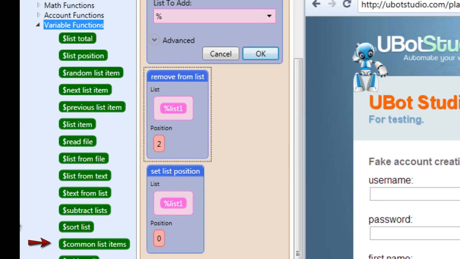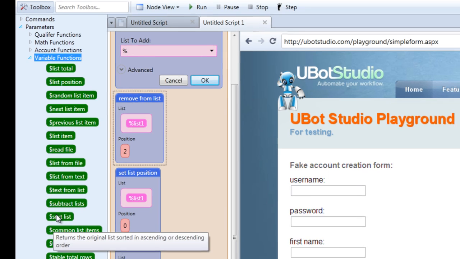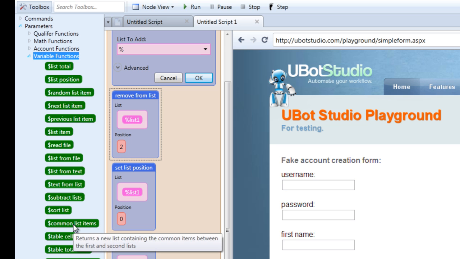You can grab the common list items in a list and place those items in a different list by placing that function in an add list to list command. So there's a sort list item command, which returns the original list sorted in ascending or descending order. You get to choose that. And common list items, which returns a new list containing the common items between the first and the second lists. So you're going to be comparing two lists with this function.